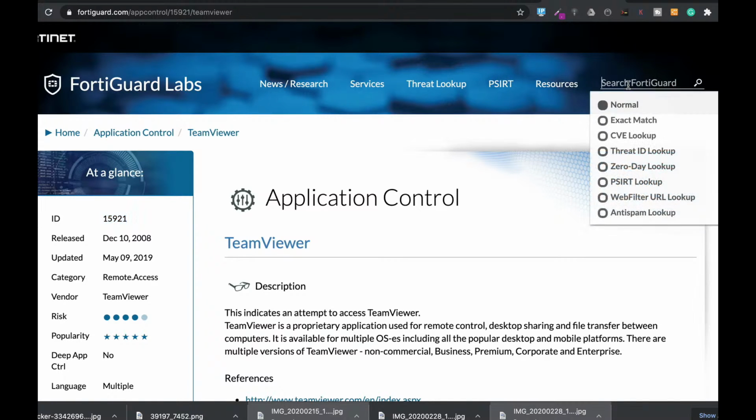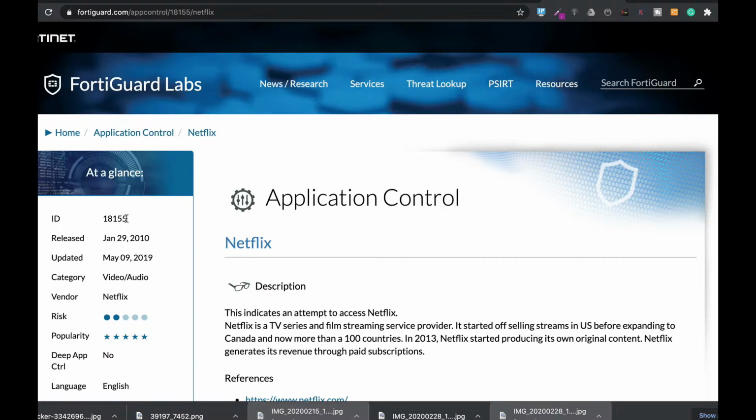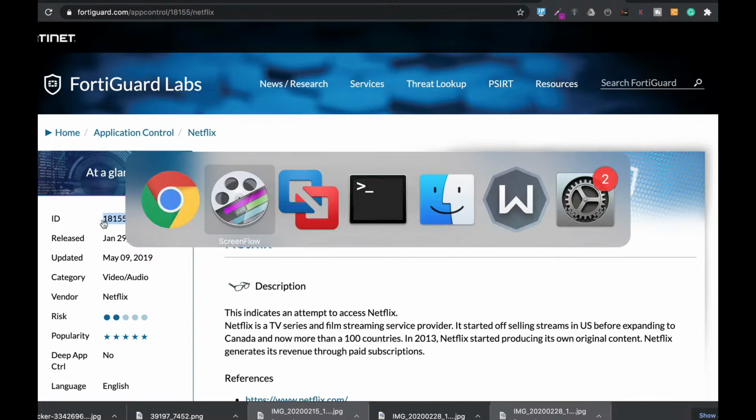The second app that we will look at is Netflix. There we have Netflix, and Netflix has the unique ID of 18155. All right, so let's move to our Ubuntu device.